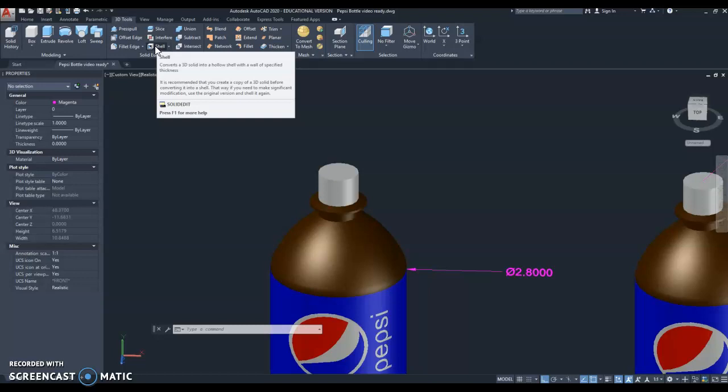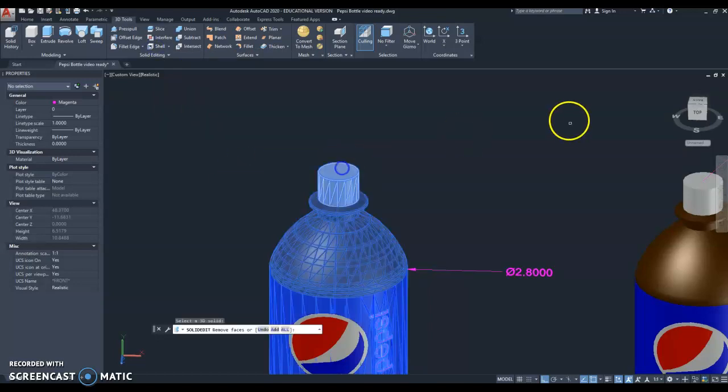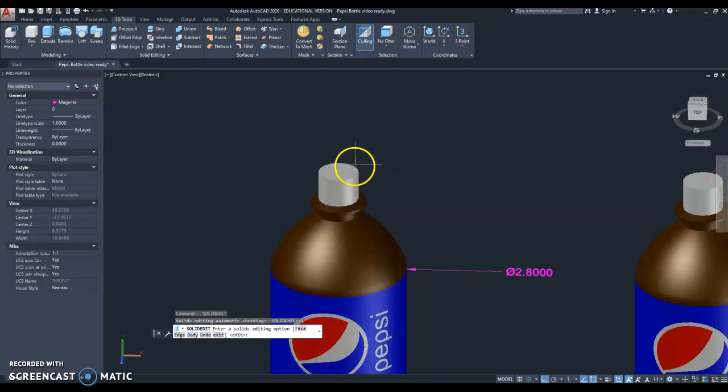So we're going to use the shell command. Let's click on shell. The way it works is you select your object, which is that object. Now it says remove faces. So I want this top face removed. So I'm going to come up here on this top face, notice where my cursor is, and click. Oops. And sometimes it doesn't select right. It selected that portion of it. So I'm just going to have to hit escape and try it again. So I'm going to go shell once again.